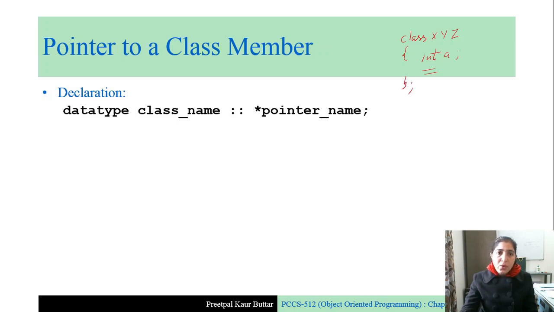And you want to create a pointer to A. What will you write? First of all, you will write the data type. Because A is an integer, the data type of the pointer must match the data type of the variable. Therefore, the data type of the pointer will be int. And then the class name and scope resolution operator. The class name is XYZ, so XYZ here, and then the scope resolution operator. And then you want to create a pointer to A, so for a pointer you must write an asterisk and then the name of the pointer. In this way, I have created a pointer whose name is P.